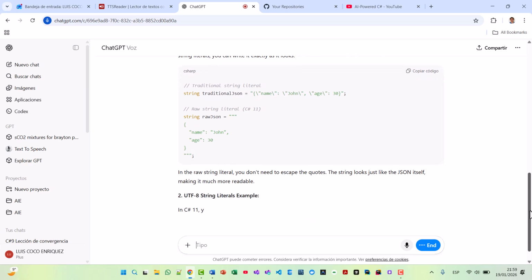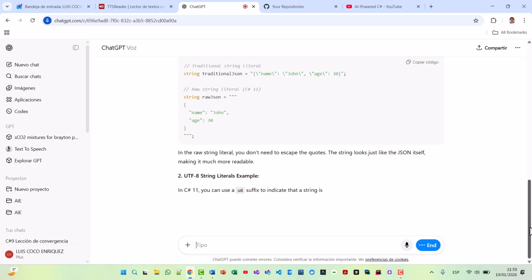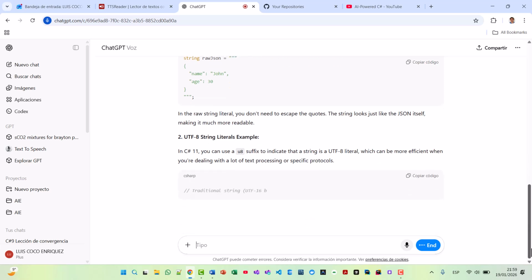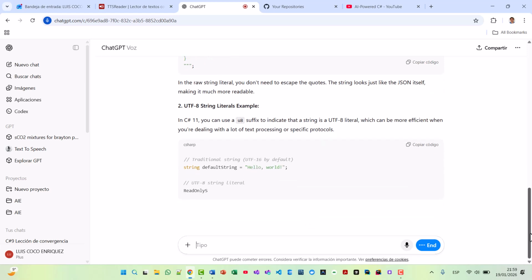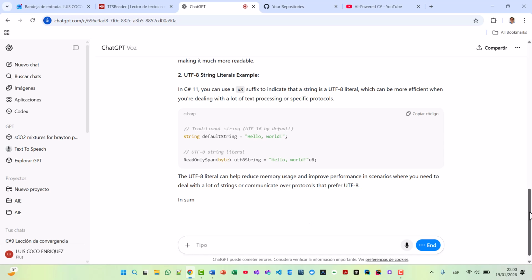Number 2, UTF-8 string literals example. In C# 11, you can use a u8 suffix to indicate that a string is a UTF-8 literal, which can be more efficient when you're dealing with a lot of text processing or specific protocols. A traditional string is UTF-16 by default: string defaultString equals "Hello world". A UTF-8 string literal is a ReadOnlySpan of byte, using the u8 suffix. The UTF-8 literal can help reduce memory usage and improve performance in scenarios where you need to deal with a lot of strings or communicate over protocols that prefer UTF-8. In summary, these features in C# 11 make strings both clearer to read and more efficient to handle.